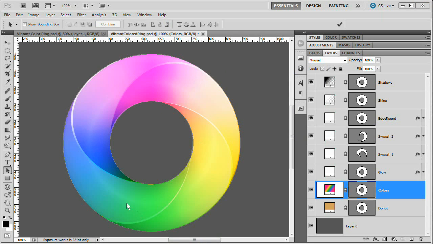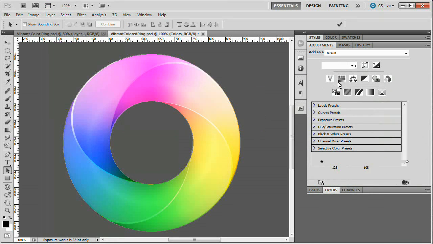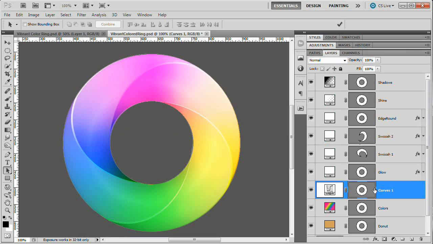I want to actually just sort of tone this down a little bit. It's a little bit too bright, maybe a little bit too vibrant. So we're going to select the base path again, and we're going to go Layer, Adjustment Layer, Curves, and I'm just going to hit OK, and I'm going to collapse the adjustments panel. And this places that curves adjustment layer way down here. I want to drag it all the way up to the top.